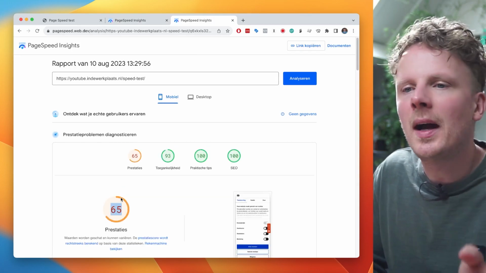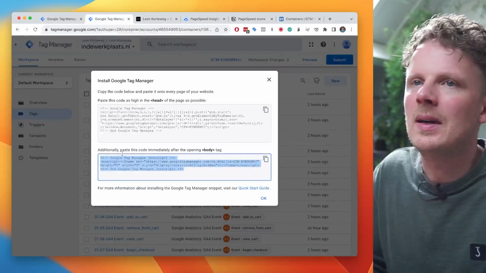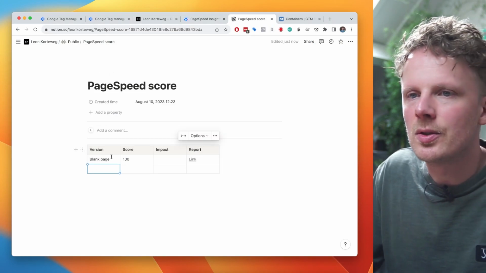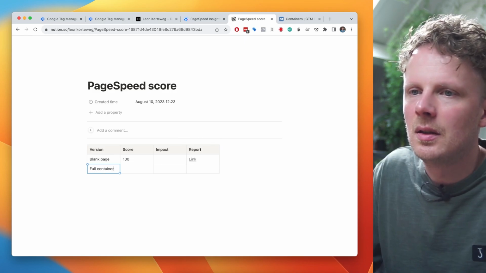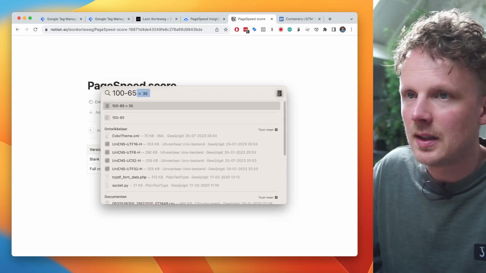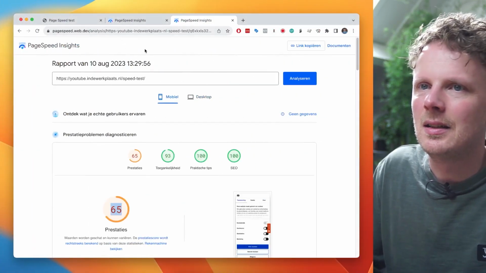And now the score, just by adding the container to this page, is 65. So I went ahead and opened a blank PageSpeed score, and I'm going to track the results. So the result of our container, just a full container, gets a score of 65. I'm very bad at calculating things myself, so I always use a typing machine.